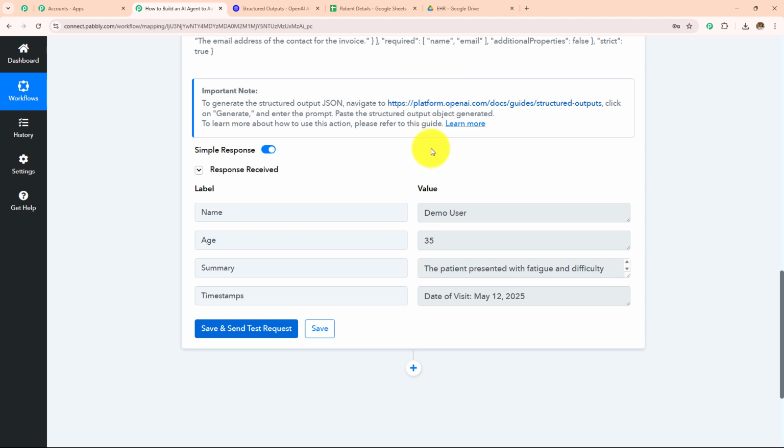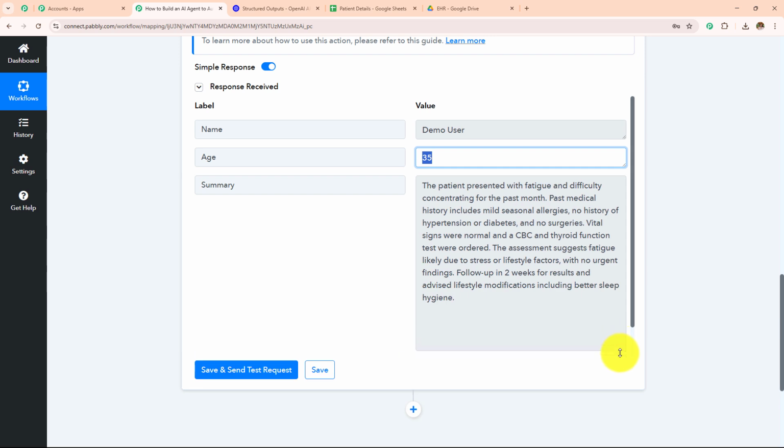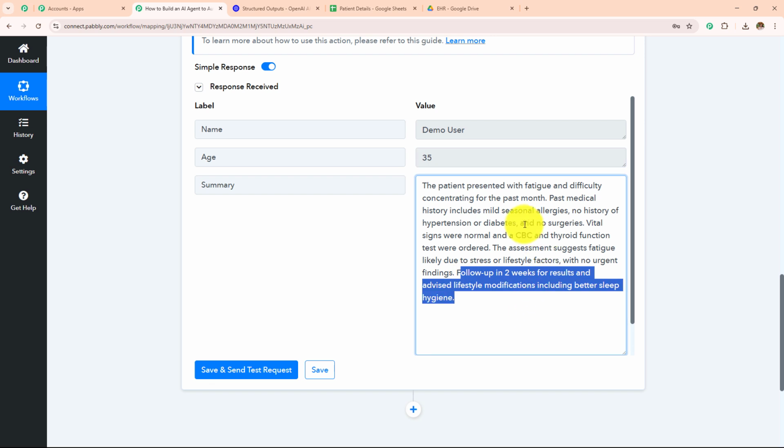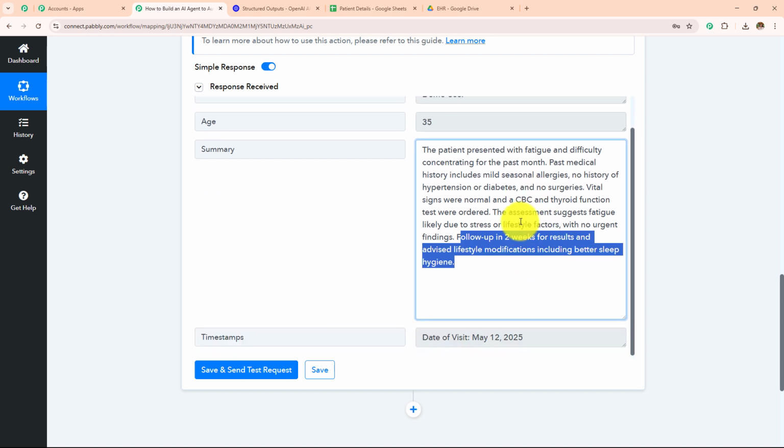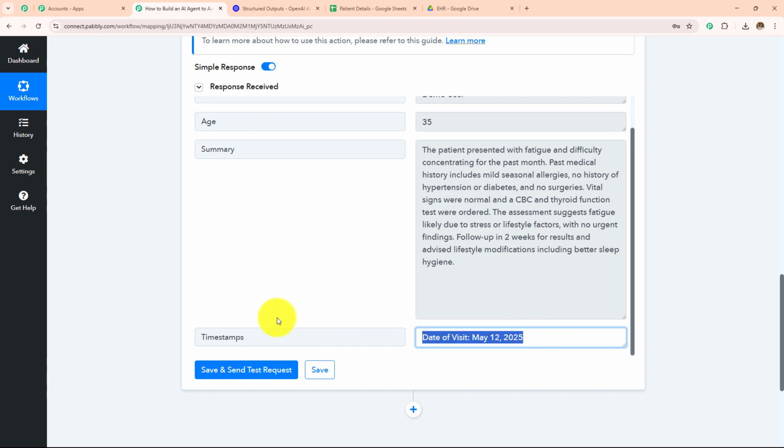So here we have received the response. The name was demo user, age was 35. Then we have received the summary, the patient presented with fatigue and difficulty concentrating for the past month. Follow up in 2 weeks for the result, advised lifestyle modification including better sleep and hygiene. Then the date of the visit is the timestamps.